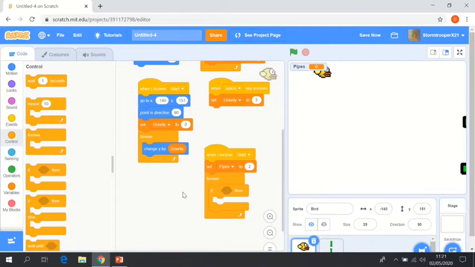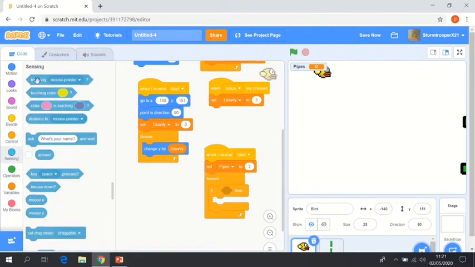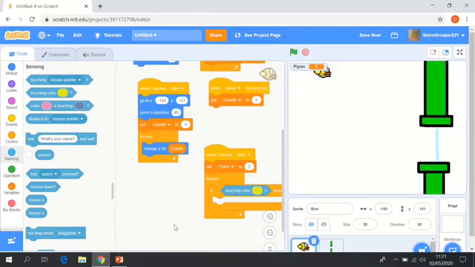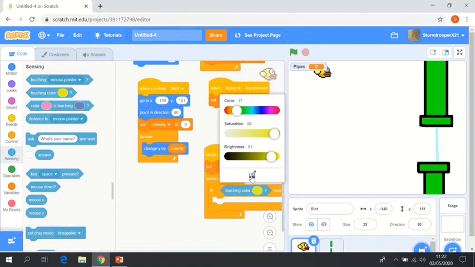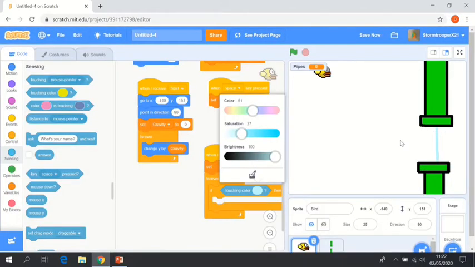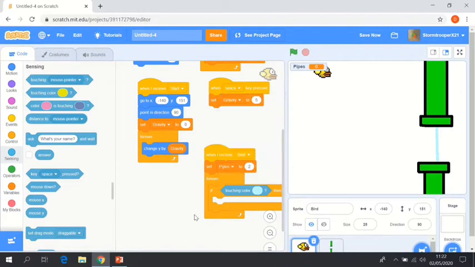if, and this is where it gets interesting. We're going to grab a touching colour. We're going to drag out this a bit so that we can see it. We're going to come into here. We're going to use this eyedropper. Go over here and use the colour that is set into here. This will be useful for our scoring and for our setting pipes.